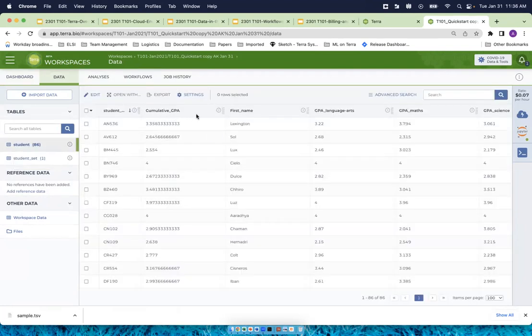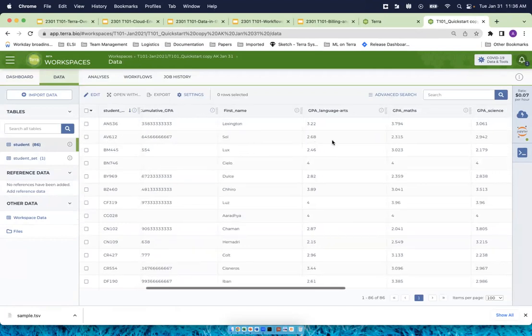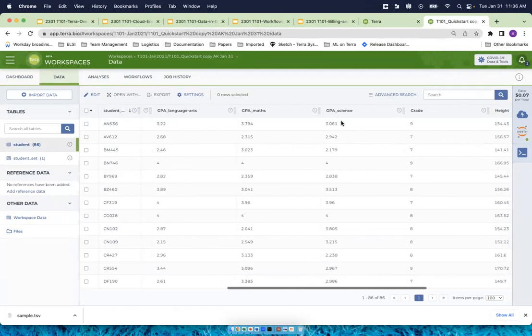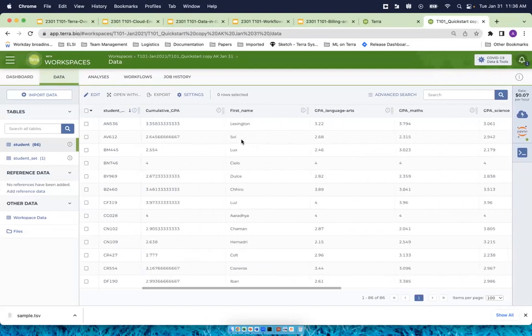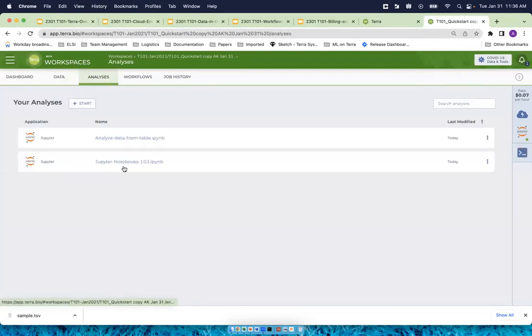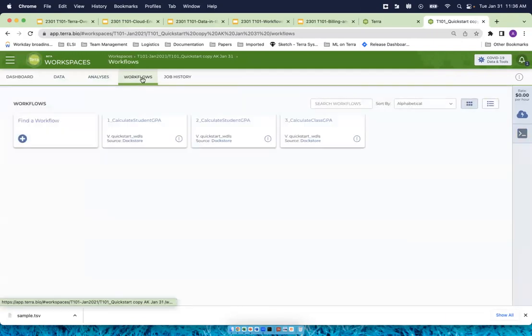So we have cumulative GPA stats for each one of these students. We have names for them. We have GPAs in different categories. We have their grades and we have their heights in centimeters. And so in today's demonstration, we're going to walk through this analyze data from the table notebook. Tomorrow's demonstration is going to show you how to generate the averages that are actually already pre-generated in this data.